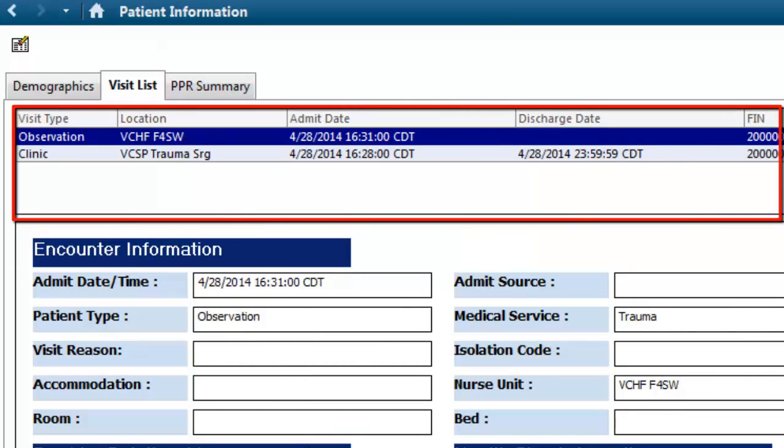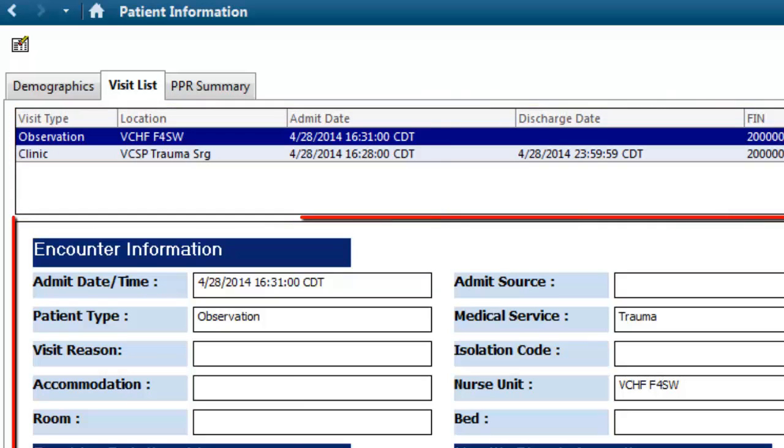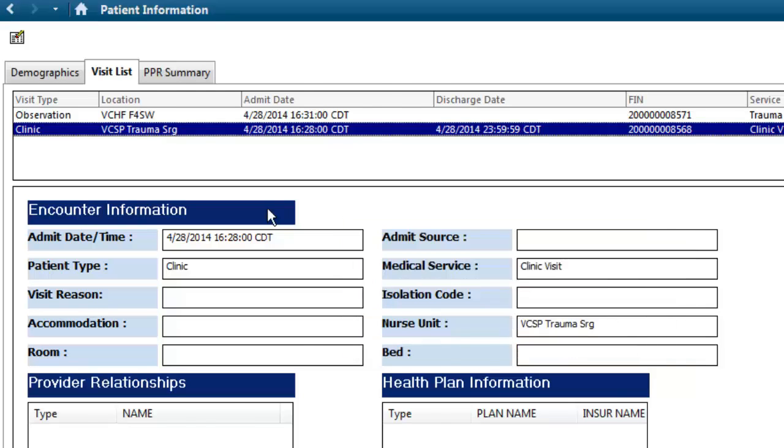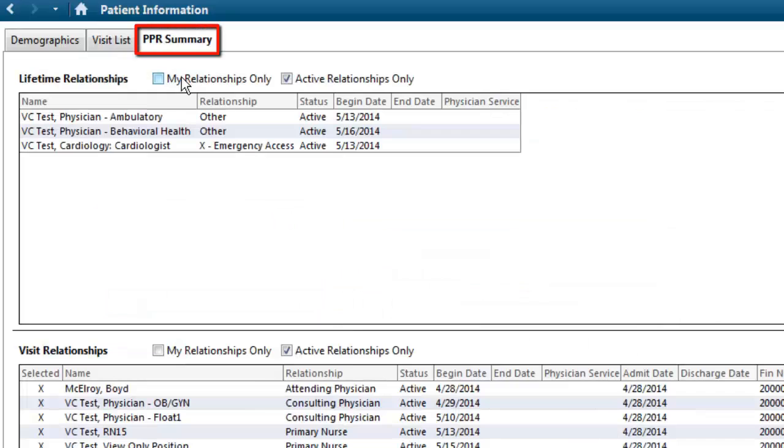The upper window lists all the registered visit encounters. The lower window includes the encounter-specific information. The user can change the encounter to be viewed by double-clicking on the desired encounter. A pop-up warning will display when attempting to change encounters. Changing the encounter within the visit list will change the encounter being viewed and acted on for all the chart sections. The PPR Summary section identifies all patient-provider relationships which have been established with this patient.